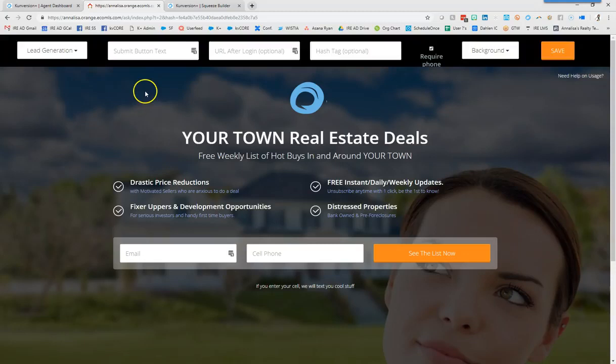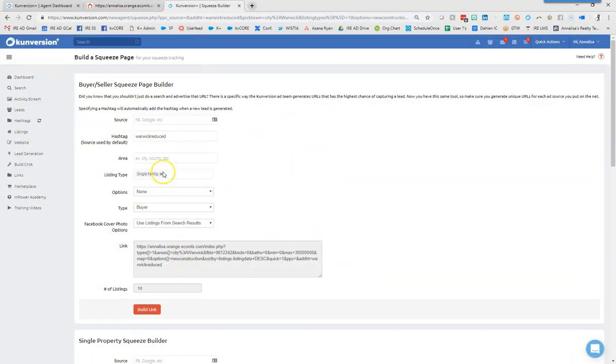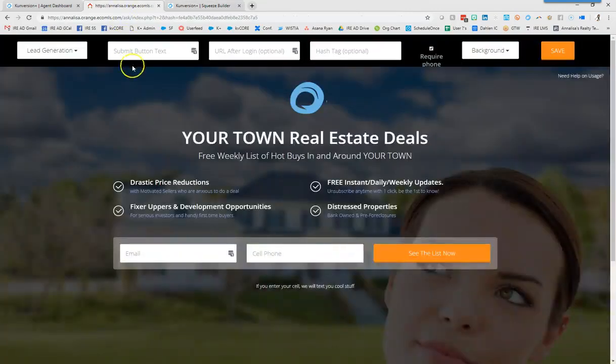Prior to recording this, I opened up my dashboard and created a squeeze link for newly listed or new construction properties in a town called Warwick. So I created a squeeze page link, and I am going to do a new construction tag for Warwick. On my submit button text, I might want to say something like, show me the new construction, or new builds, or whatever you want to put in here.